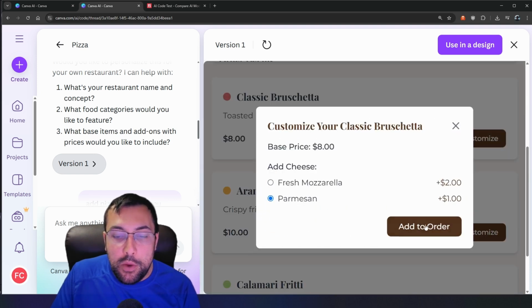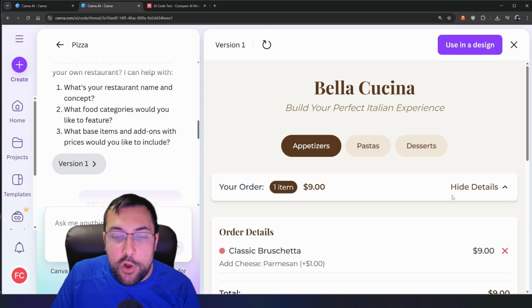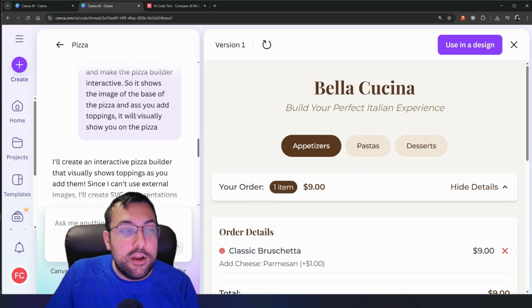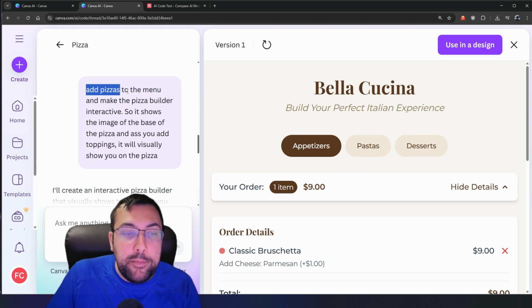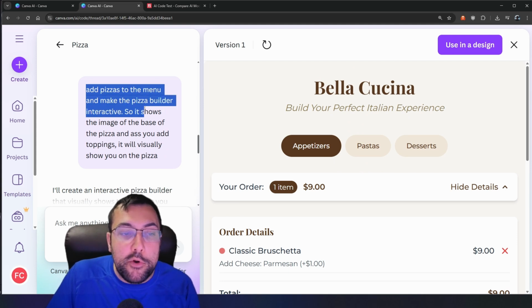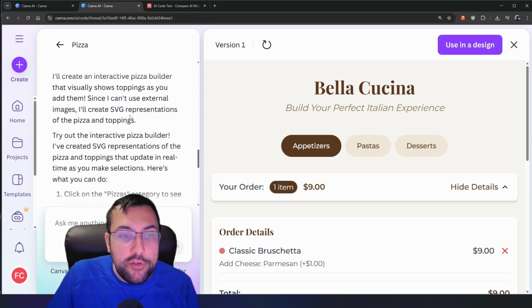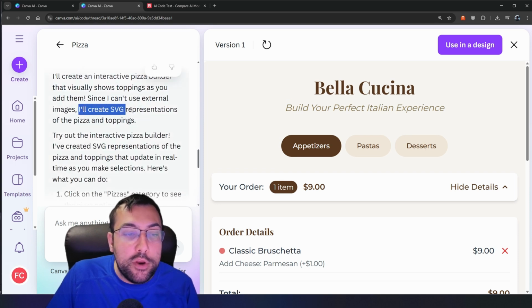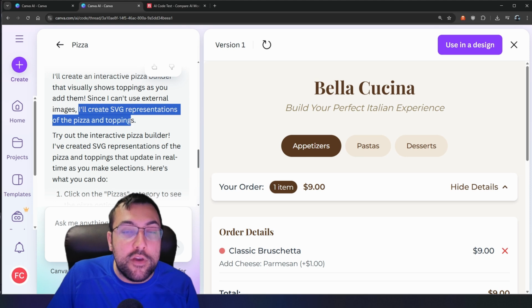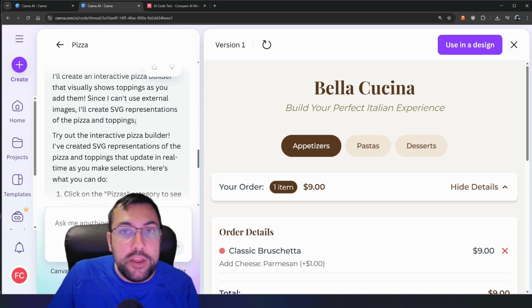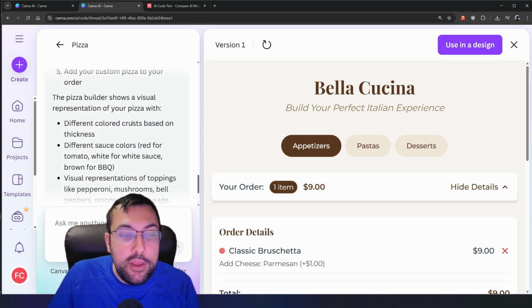So we can say, hey, we want to add Parmesan, and that's going to add an extra dollar, and we can see what it looks like. So pretty good start, but here is where it gets crazy. I said, add pizza to the menu and make the pizza builder interactive. So it shows the image of the base of the pizza as you would add toppings, and it visually shows you the pizza. So I just want it to be interactive, and it's going to create SVG representations of the pizza and toppings. So that means there is no images. It is doing this purely through code.